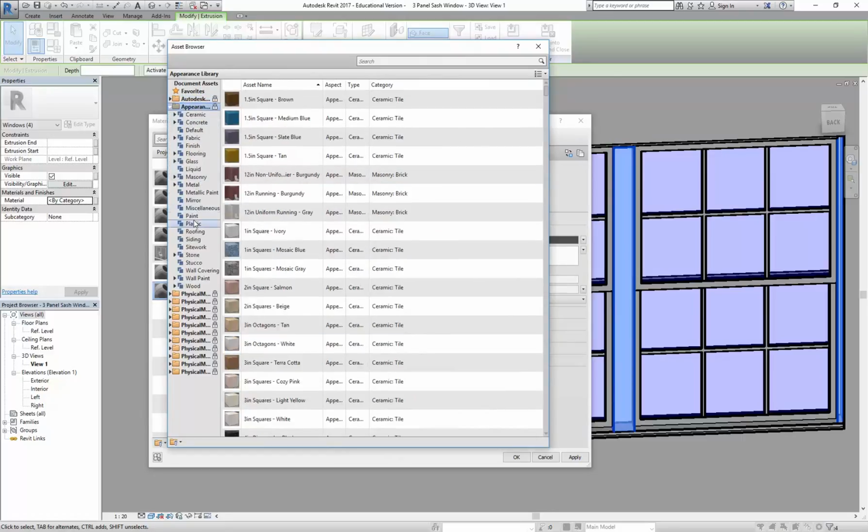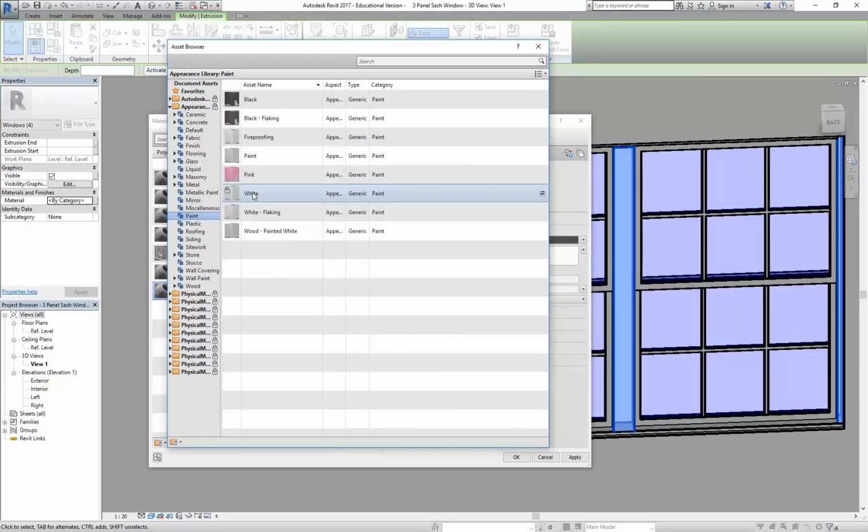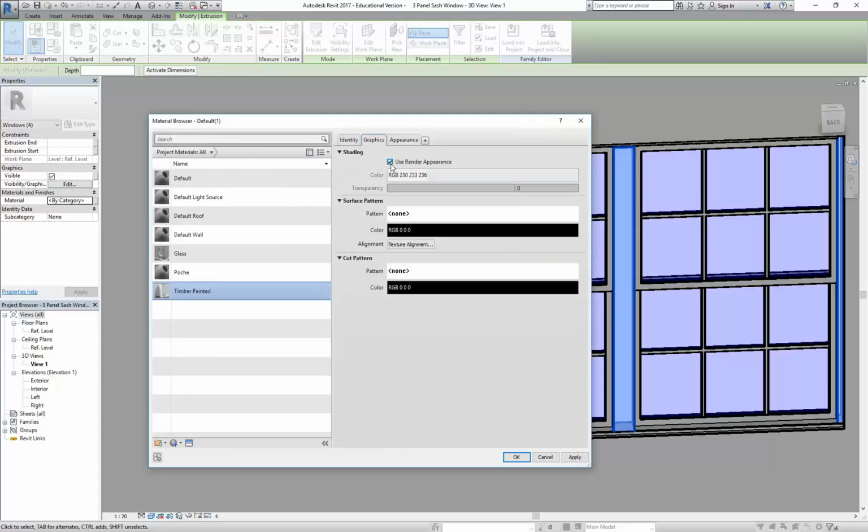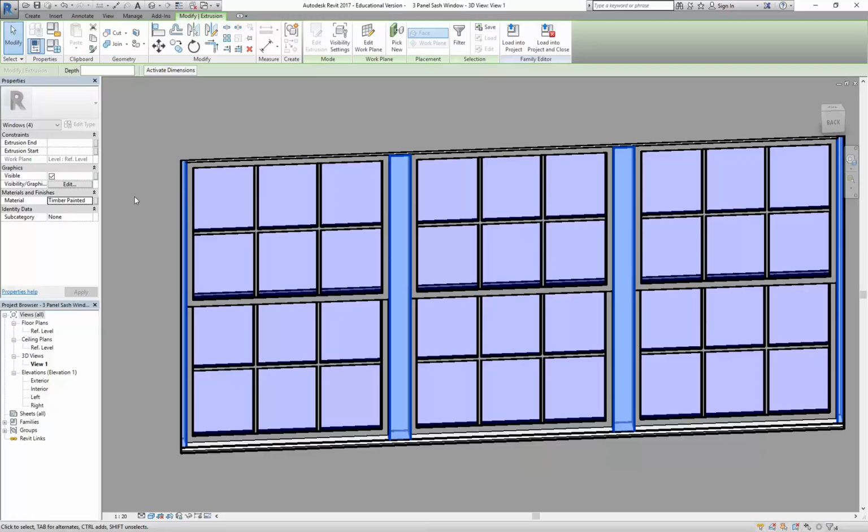So going into here, we should have some white paint. And then back to graphics, I'll just tick use render appearance, and that's all I'm going to do for the material setup there. Then what do I do? Right, so I want to make sure that I also give a parameter.